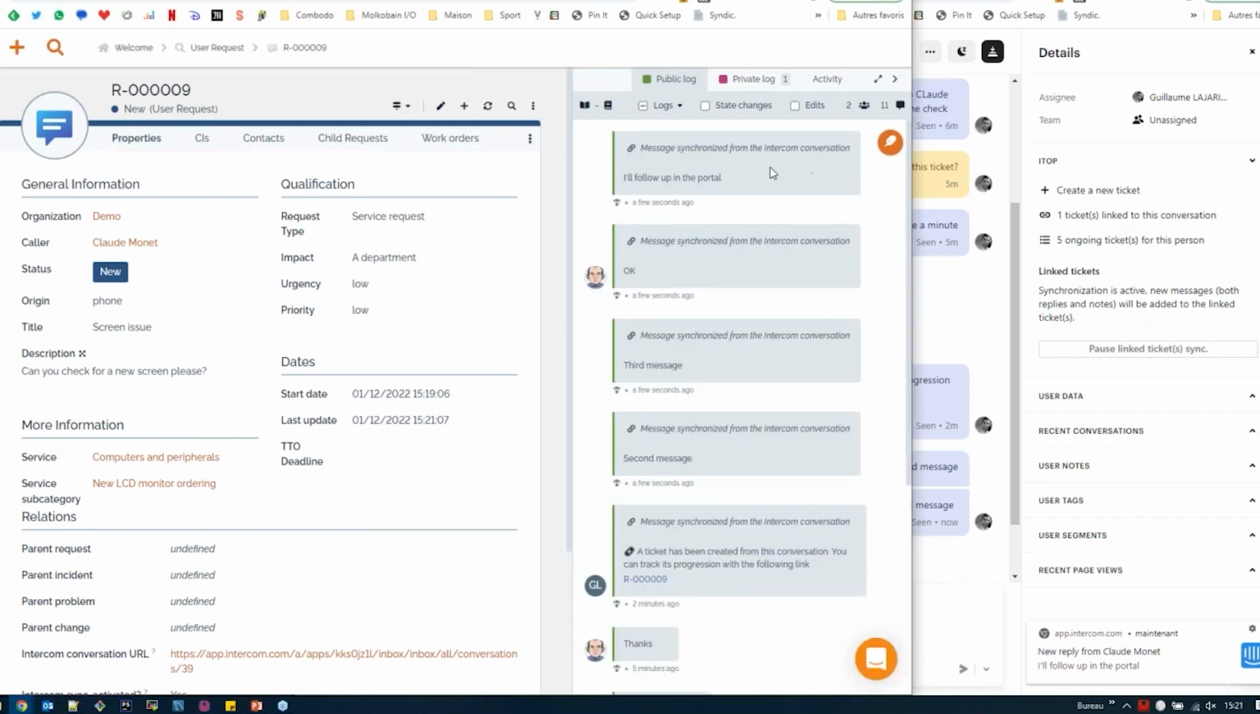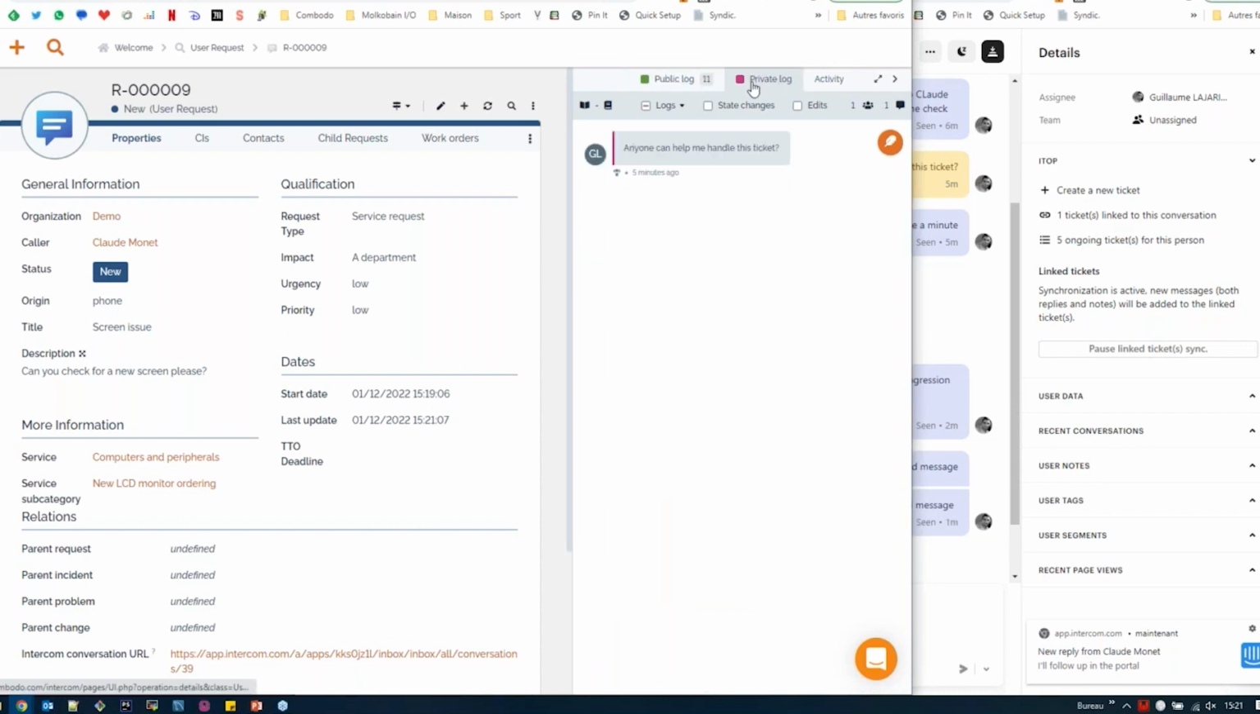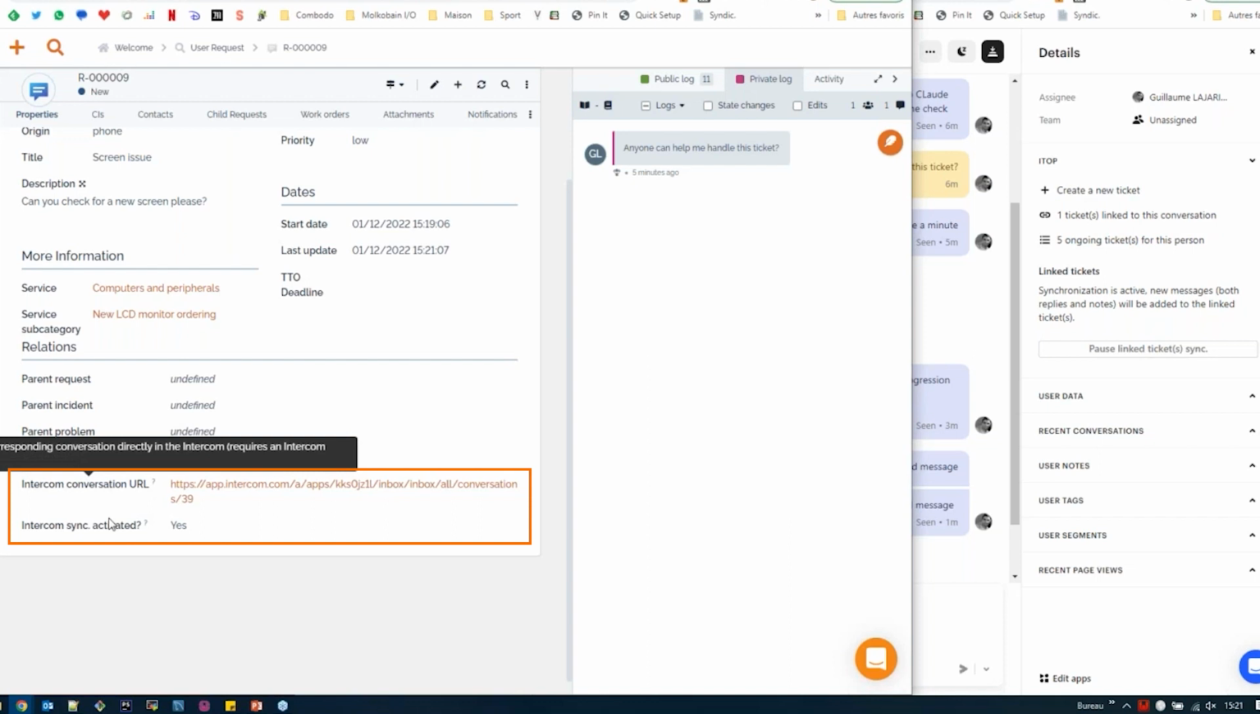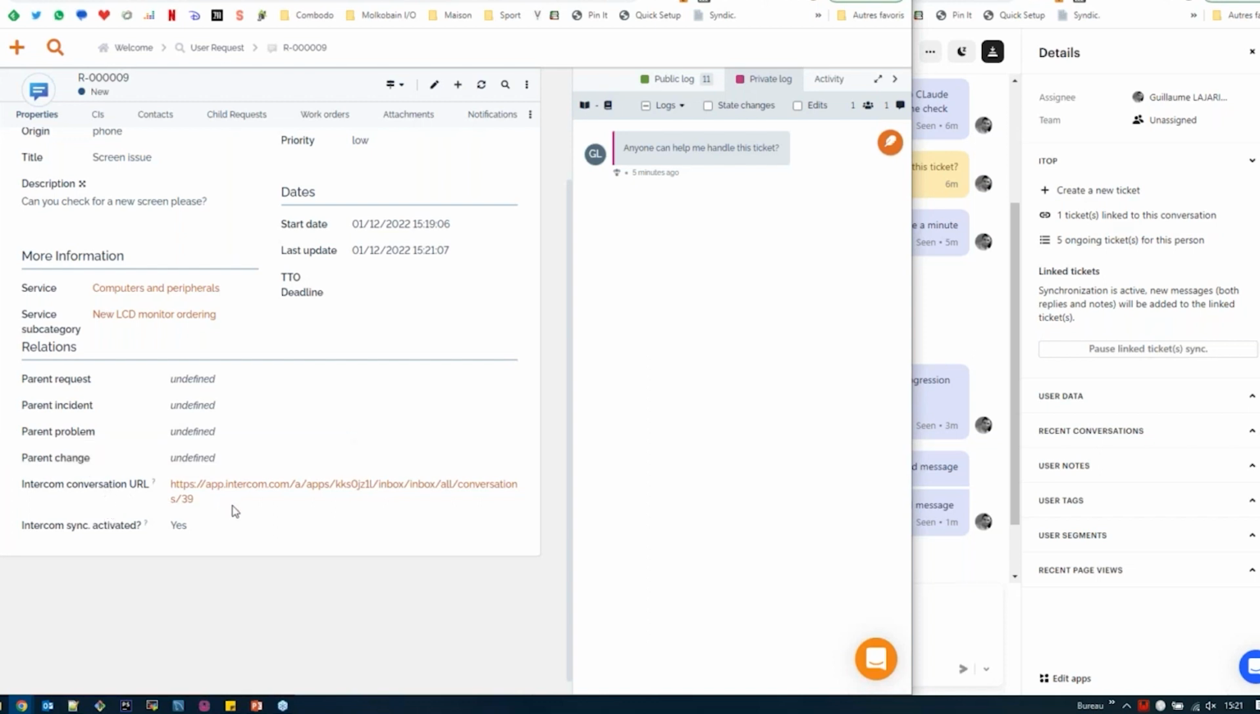Here. The conversation of the public log is here, as in the user portal, and you can see in the private log that the private note has been copied as well. In the default presentation of the ticket, we added two attributes. The first one is a conversation URL. It allows the iTop support agent to open the Intercom conversation.